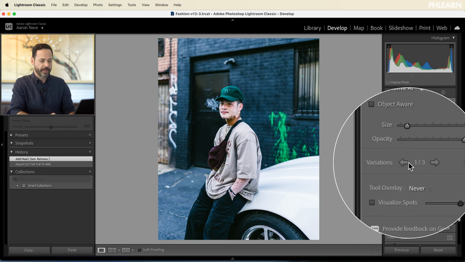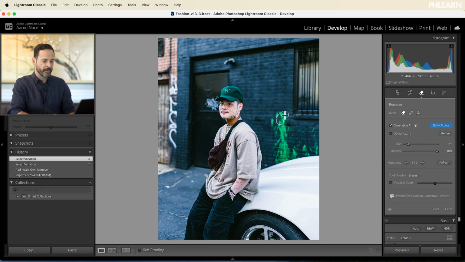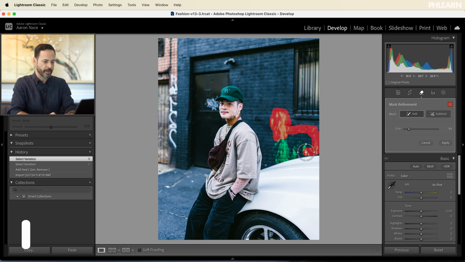So you can just go through here, Variations, and choose different variations, just like in Photoshop. And then if you want more stuff removed, I'm going to make my brush a little bit larger by using the open and close bracket. Look at this. I can just go ahead and paint down here and remove this.